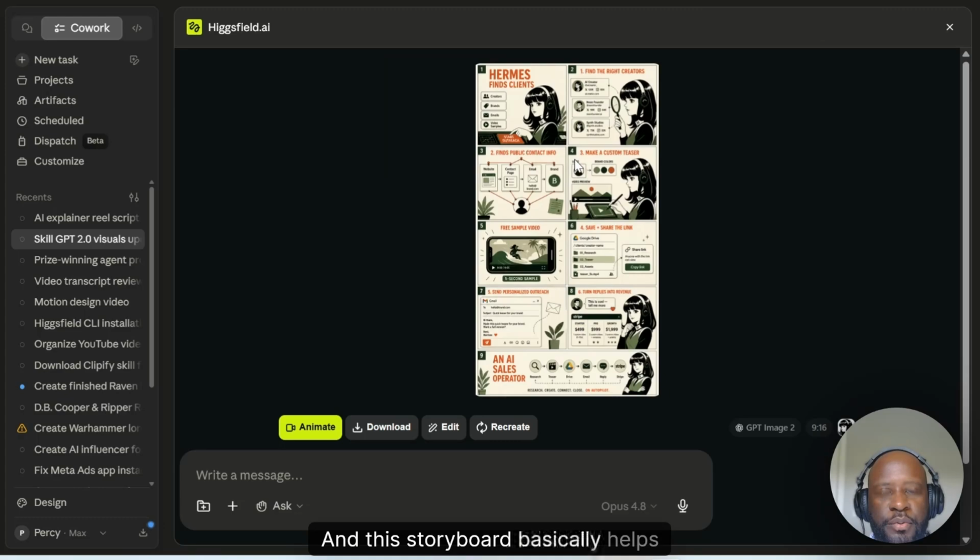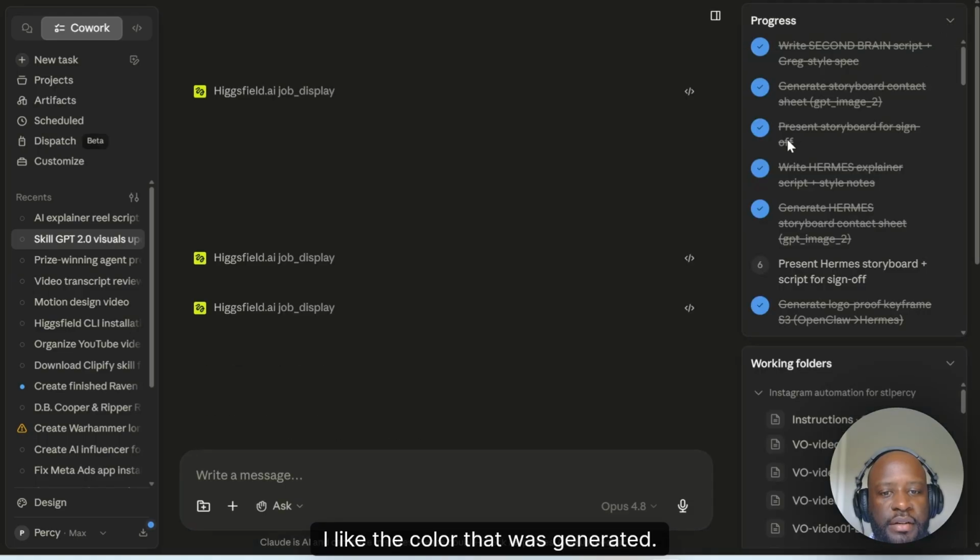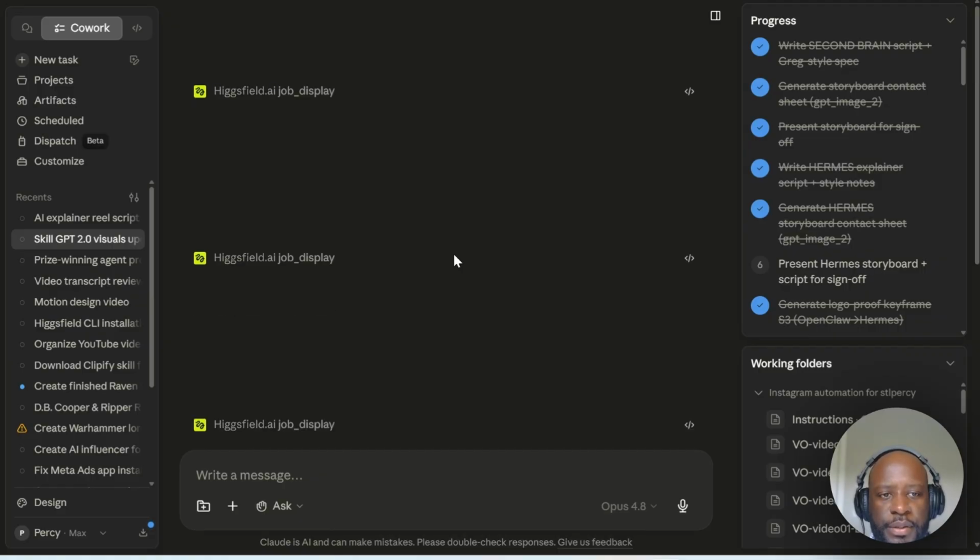And this storyboard basically helps really tell the story of what we're going to animate. So I reviewed this and I was happy with it. You can actually download it and see it in a much larger font if you want to. I like the idea, I like the visuals, I like the color that was generated. So after that, I just gave it a thumbs up. I said, yep, that storyboard looks great. Let's go ahead and animate the scenes based off of that storyboard.